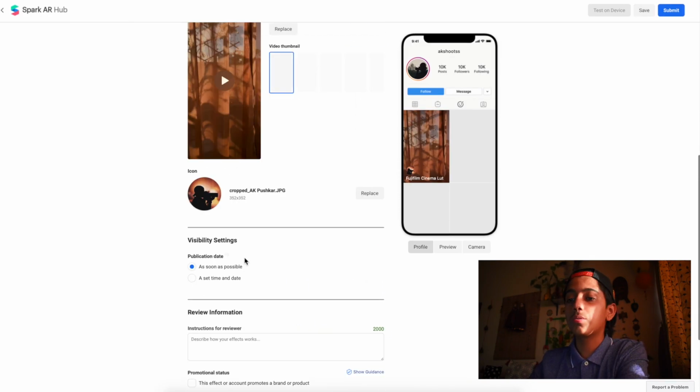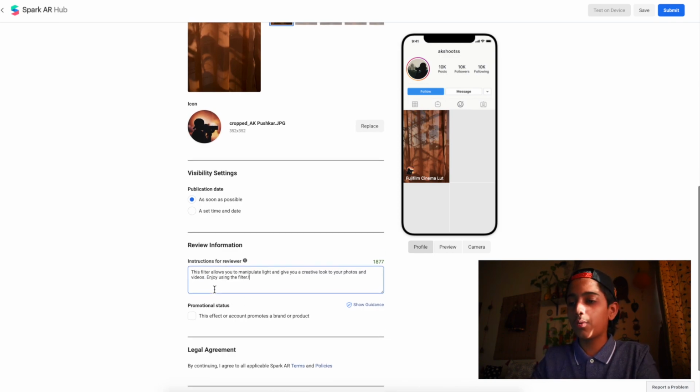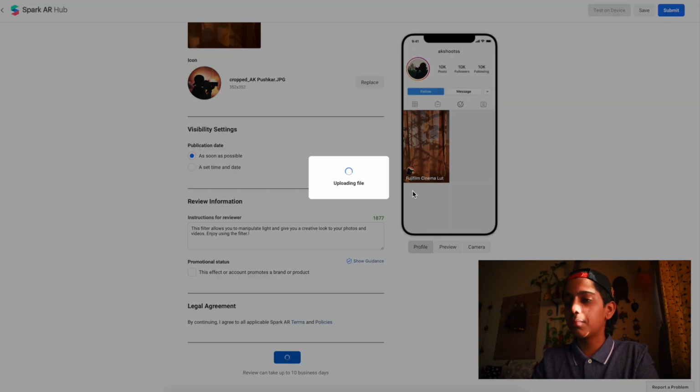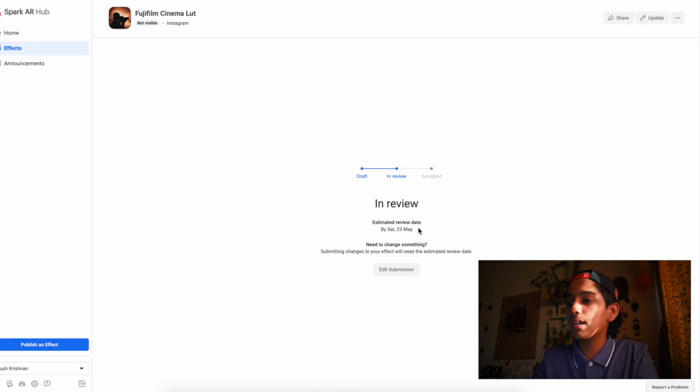So what is going to be the description on how the effect works. So that's pretty much it. And once I did that, I'm just going to go submit. So it'll look something like this: Fujifilm Cinema LUT uploading file. It'll take about 30 seconds, 40 seconds maximum. And once you're already done uploading the file, it'll take about 10 days. So max date is 23rd May. So today is 13 May. It'll take a maximum of 10 days. Generally my filters take about 4 to 5 hours maximum a day to get reviewed.